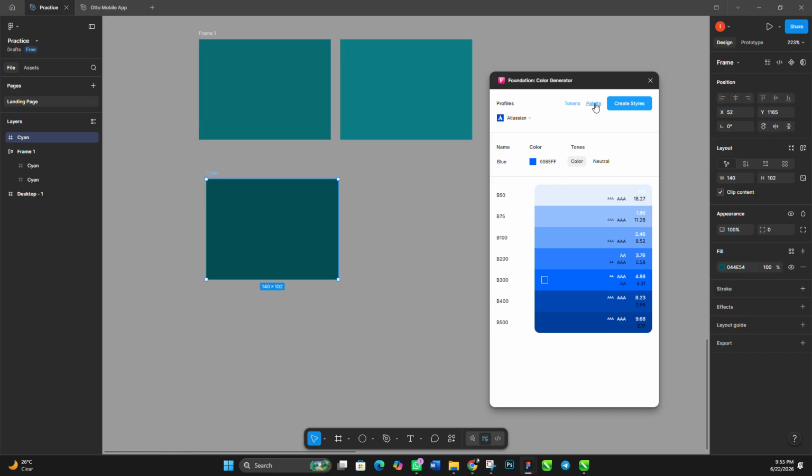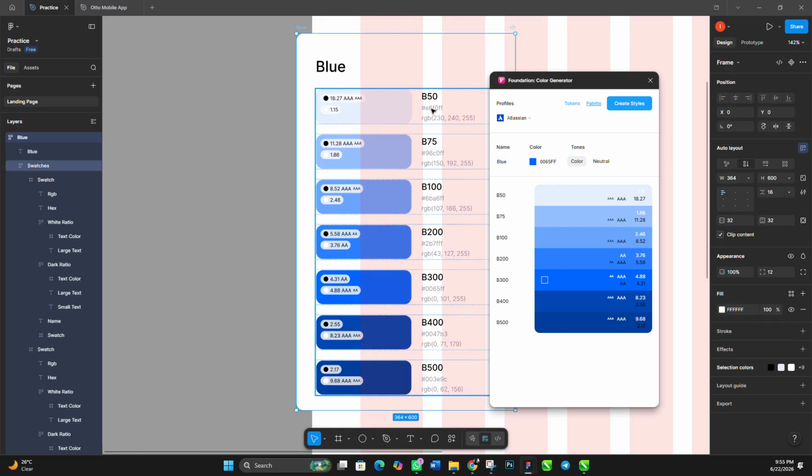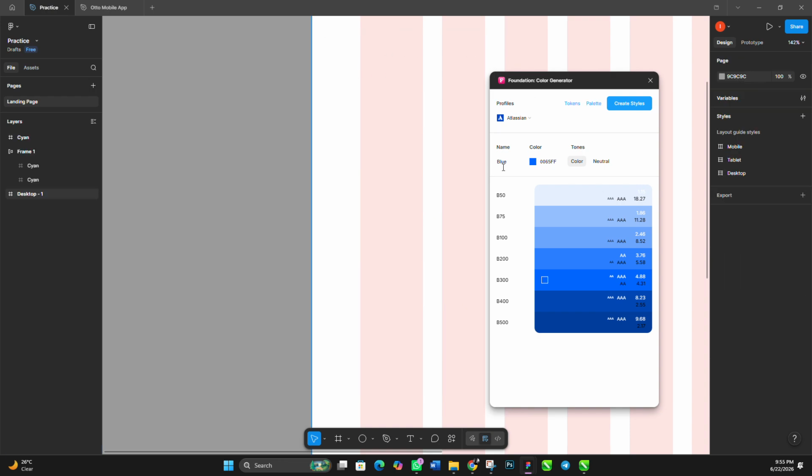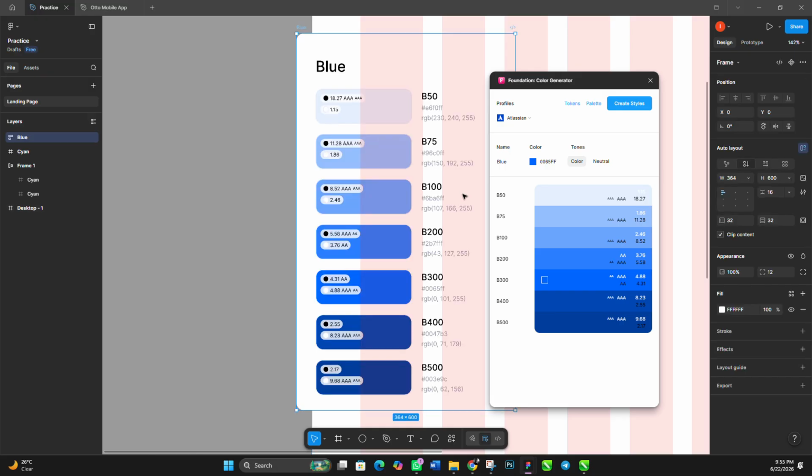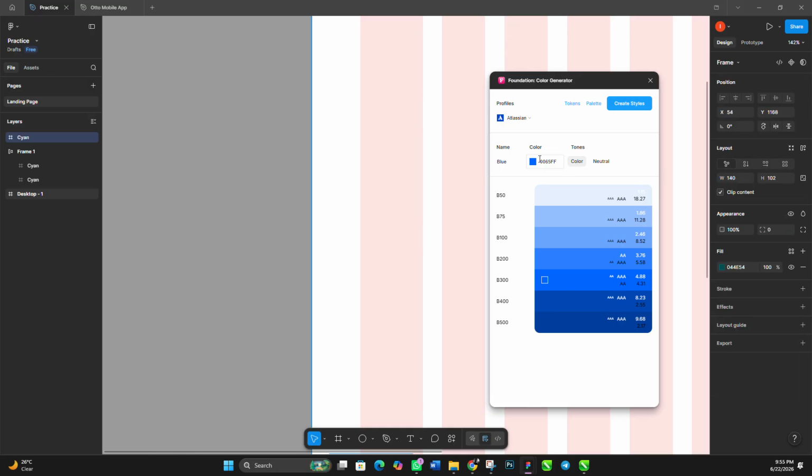So you want the palette, it's going to give you the palette, but I don't need it. So what I need is my own color, which is the blue that I want to work with.